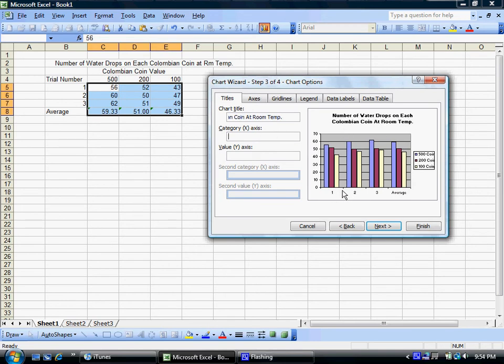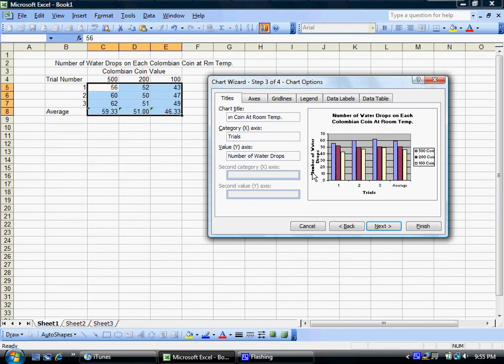My x-axis, which runs across the bottom, I'm going to title trials. And the y-axis, why do you go so high? That is the number of water drops. Okay. And we can click here, and there it shows up.